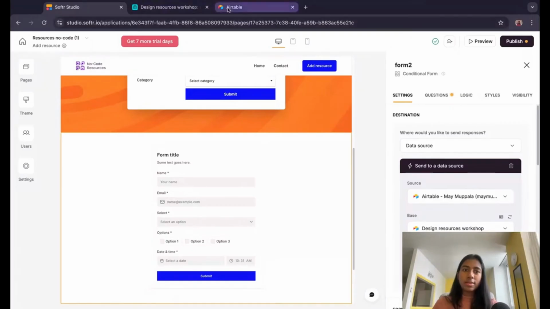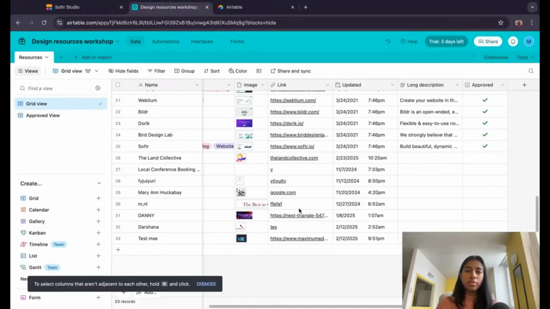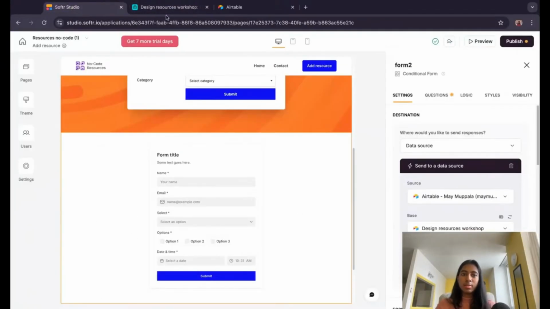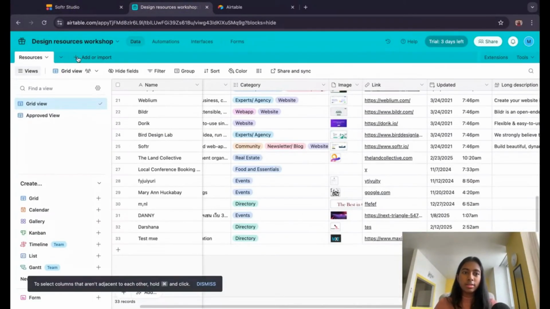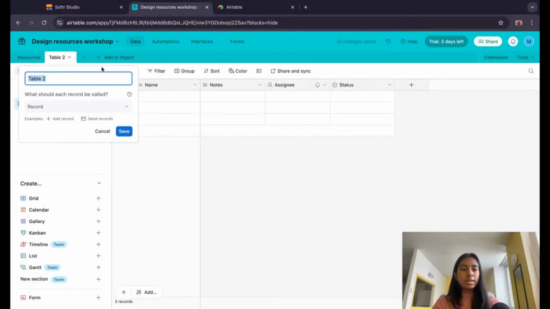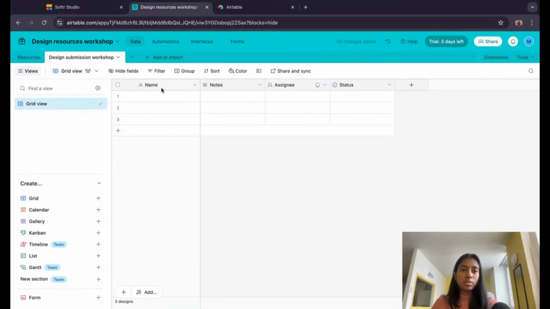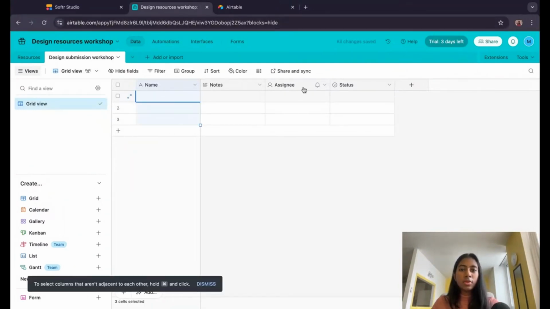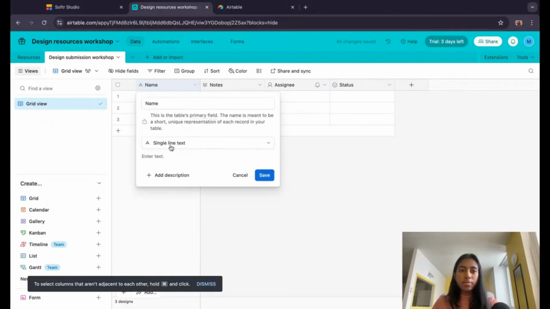For now, let's just have it in the same one. But let's say you do want to not get them mixed up and you want a separate form and a separate table for all the data that you get, like all the submissions. So I'm just going to click create, start from scratch, and design submissions.